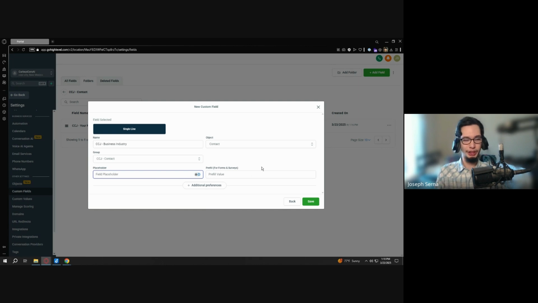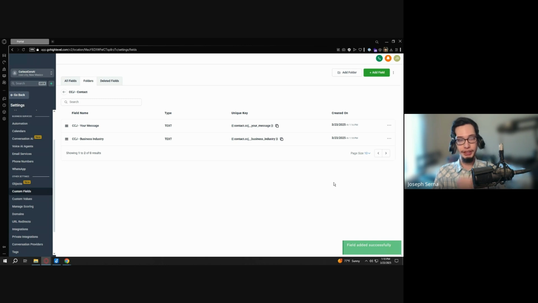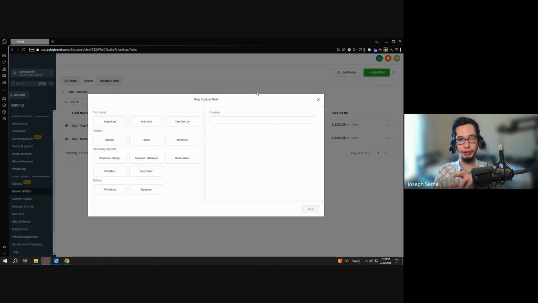You don't have to put a placeholder. So again, business industry. It's a contact. Don't worry about messing with the object. All of these will be contact. And then click save. I'll make one more, and then I'll give room for questions. This one is kind of important if you're scraping, for example, because that way GoHighLevel can import this as a contact form. I'll get into that later on.